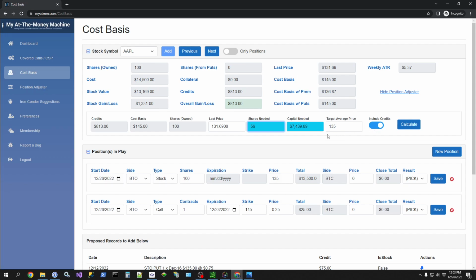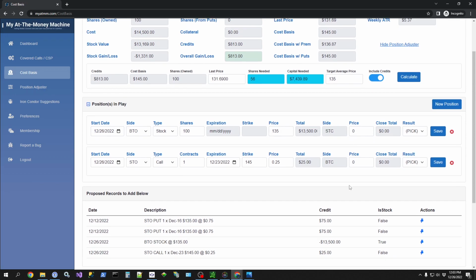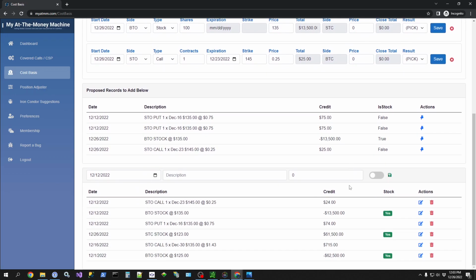So it's just a way to see where you are, where you need to go, and how you can play these numbers to where you come out with a profit, hopefully. So it's just a way to track all of this information. So that's the cost basis screen. I'm just scrolling through here. I'm pretty sure that's all the rest of it.